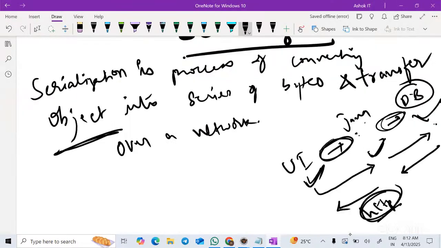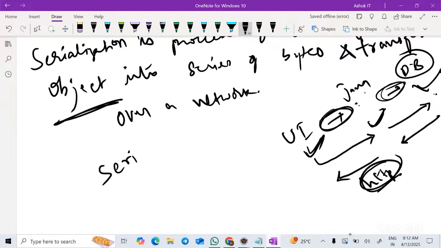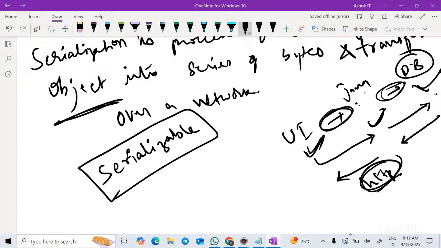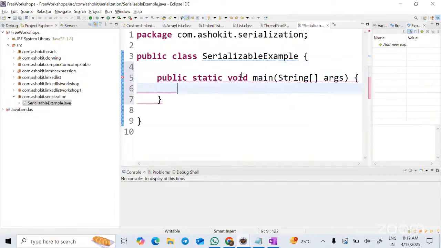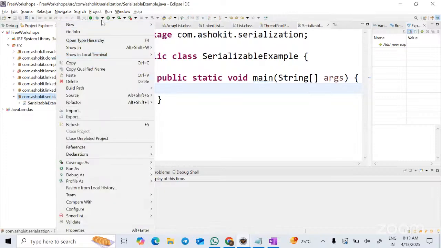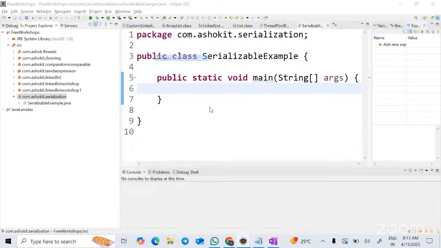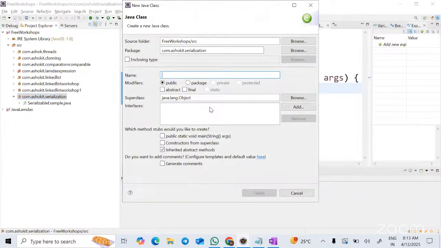How is this serialization achieved in Java? Using a Serializable interface. Let's talk about this. Let's create a main method. Now, what do you send over the network? Generally, employee information or department information, or any object that has setters and getters, right?